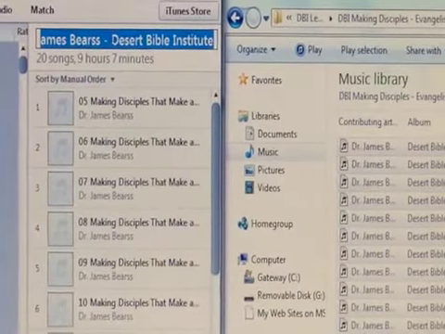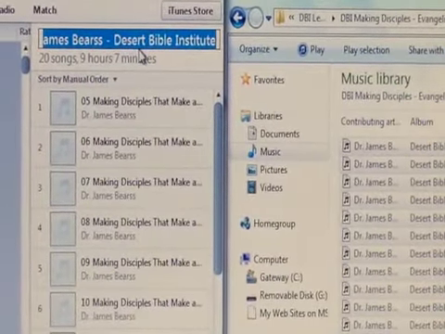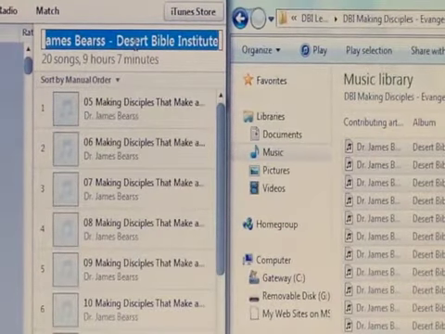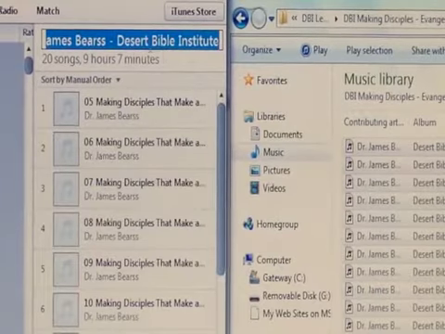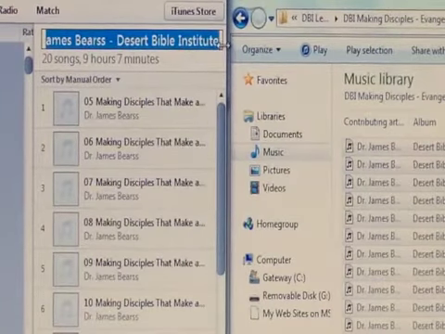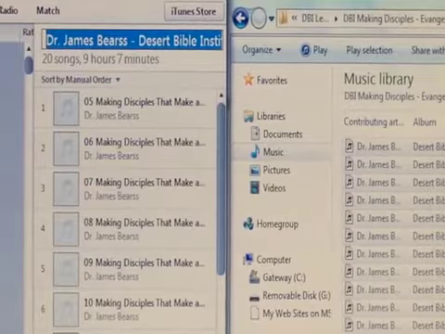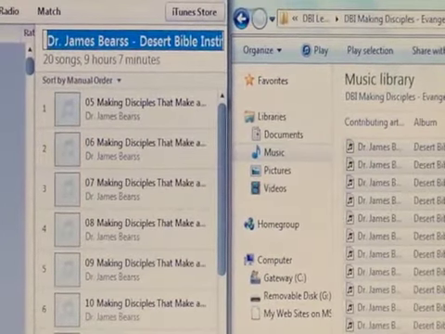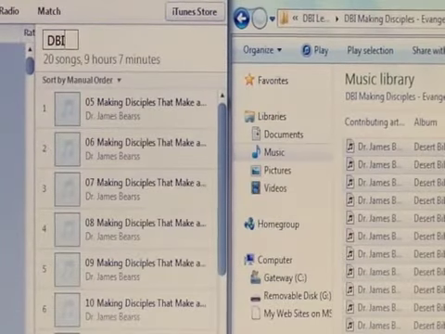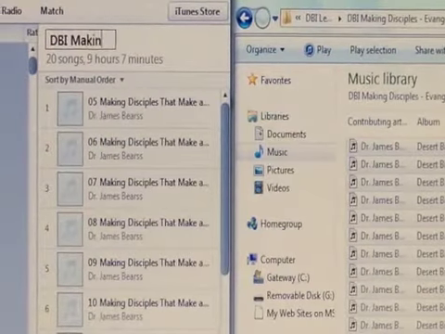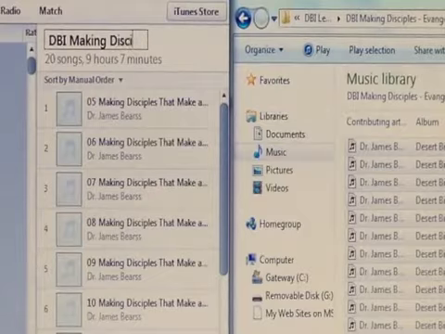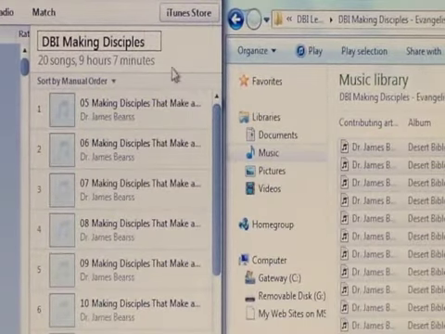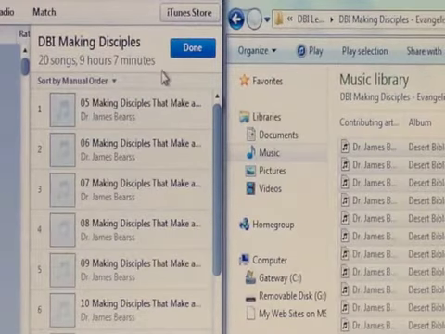There you see the professor's name, Desert Bible Institute, and so forth. You can call this whatever you want. Again, I keep this simple. I call it exactly what it is so that I can find it in case I ever want to search for it. I also try to call all my playlists the same thing. So in this case, I'm going to say DBI Making Disciples. And then I'm going to click off to the side so that names that.